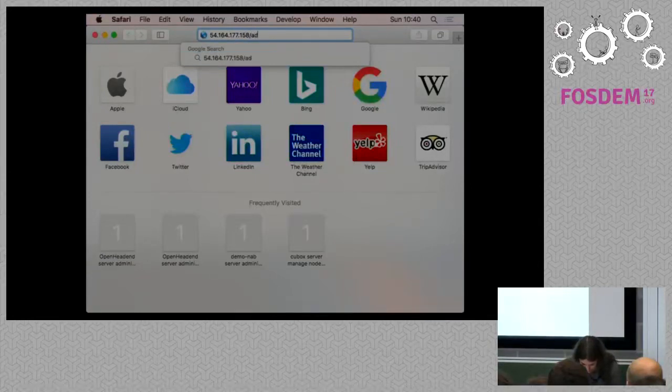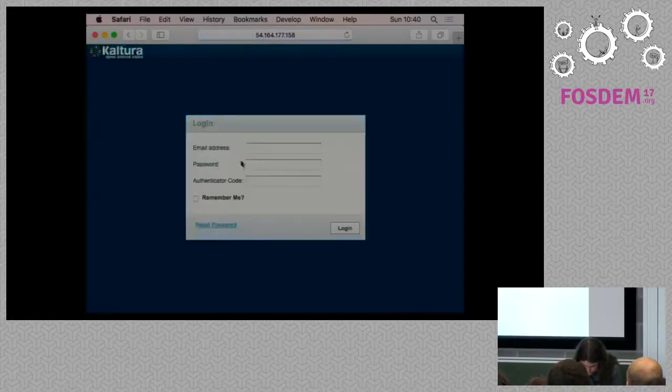I'm going to take you now to our admin interface for the Kaltura platform, where you can do tons of things, but I wouldn't be demonstrating most of them today, seeing how we're very short on time. But we'll see some parts for our demo. So let me just log us in.